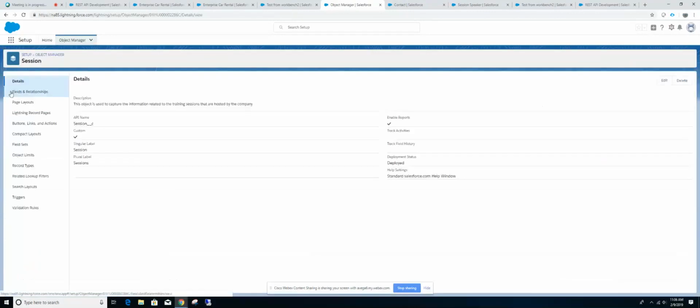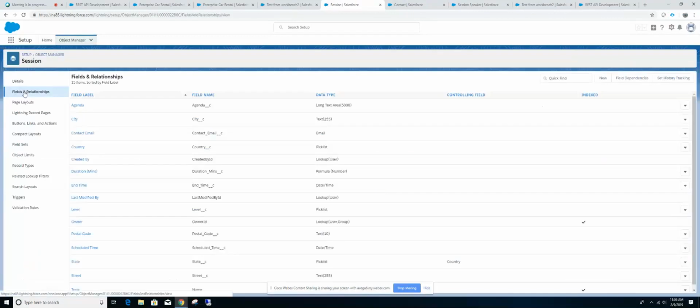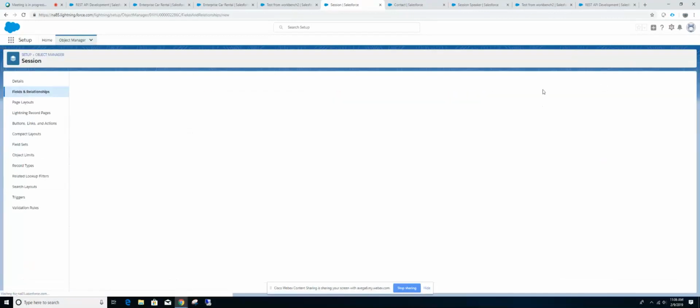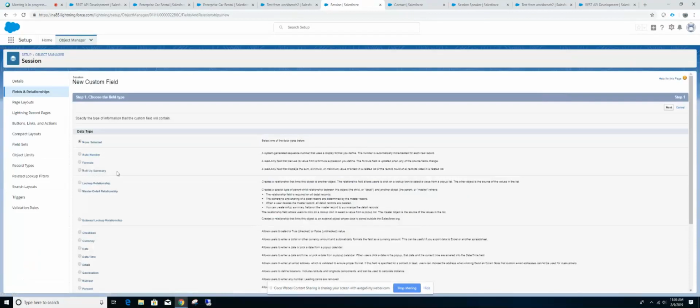See, session, fields and relationships, new. You see, roll-up summary. If you notice this roll-up summary field, if it is not a parent object in a master detail relationship, this field will be disabled. Salesforce won't even let you add this field. So this field will be disabled because session is the parent object, that too in a master detail relationship. Session is a parent object of session speaker in a master detail relationship.